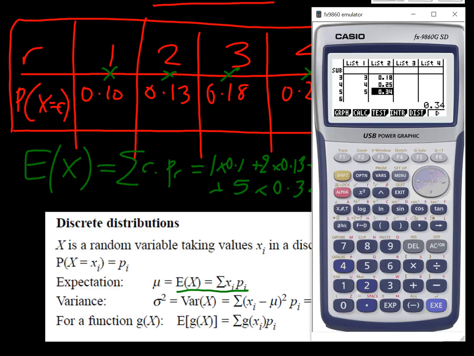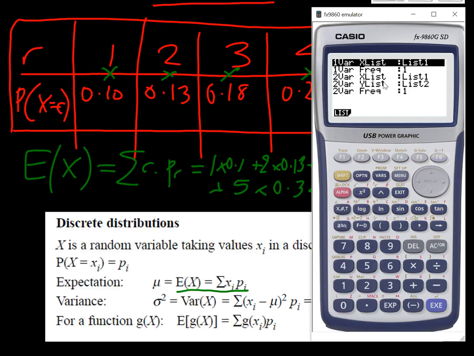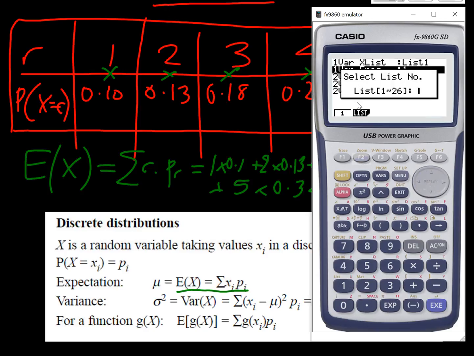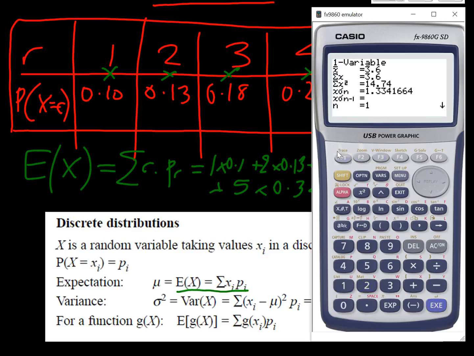So we've now got our figures in there, and we can get the calculator to go to calc. We've got a 1 variable. We just need to check that our calculator is set up correctly. So list 1 should be our values, and list 2 needs to be our second list because that's where our probability is. So that should now read frequency as list 2. So now we go for a one variable calculation, and we've verified that our x bar equals 3.6.